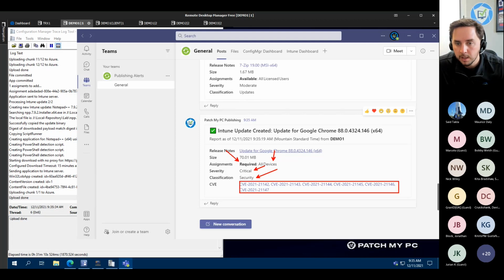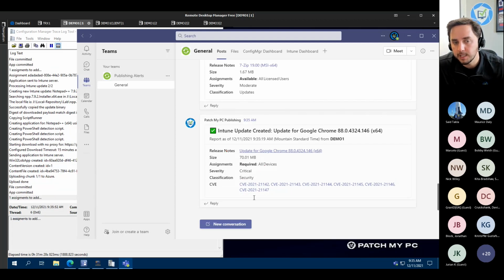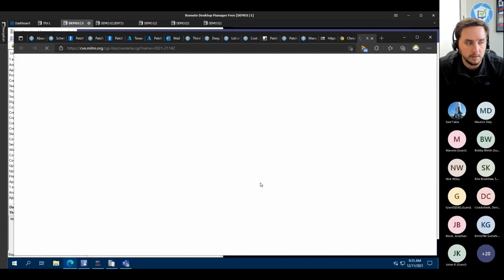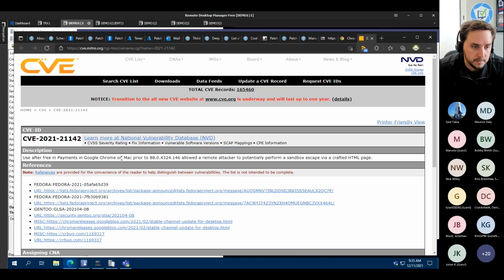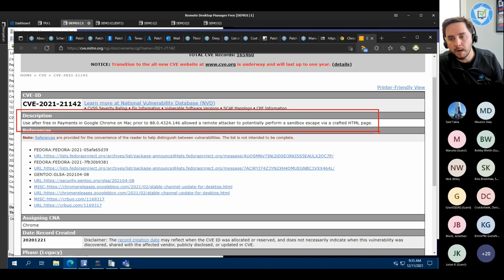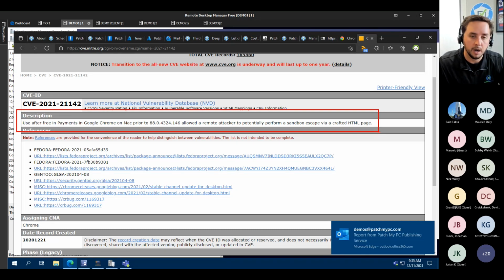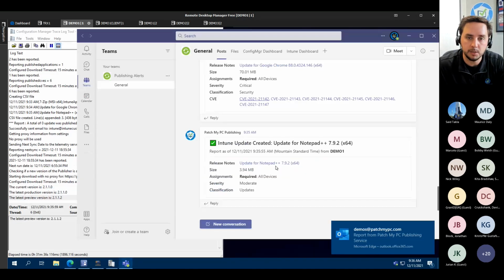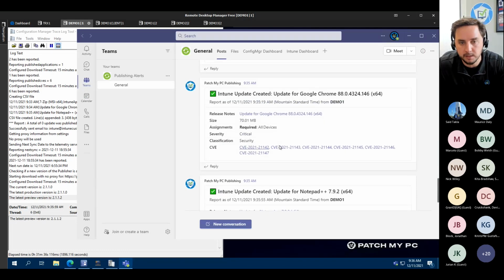And more importantly, we can see that there are actually some CVEs that were associated with this Chrome update. So if I click on the link, we can actually see the vulnerabilities for that specific CVE for that specific Chrome update that was just published to your environment in real time. So you can really get some details about what third-party apps, like what fixes are going out, is it security related? So some pretty cool things that happen in the alerts for Teams.